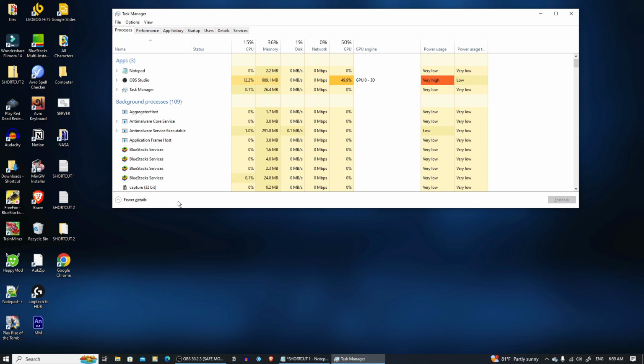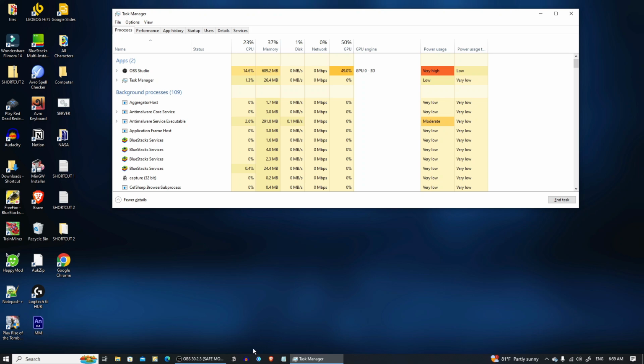Now you can see different tabs. The Processes tab shows all the apps and background processes running on your computer. Here you can end a task by selecting an app and clicking End Task. Suppose I'm gonna end this app. You can see that the app is closed right now.